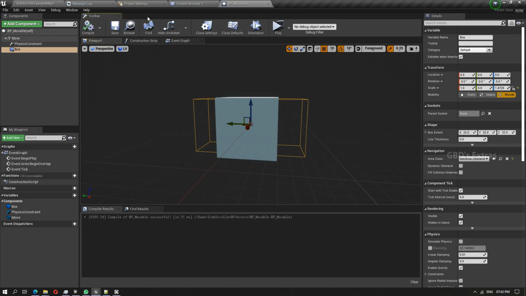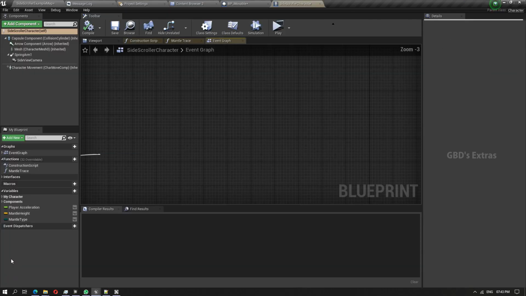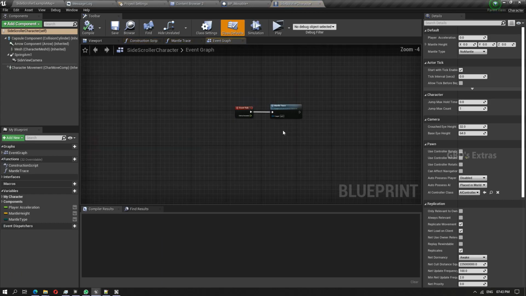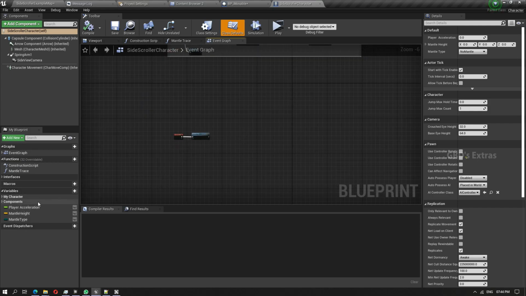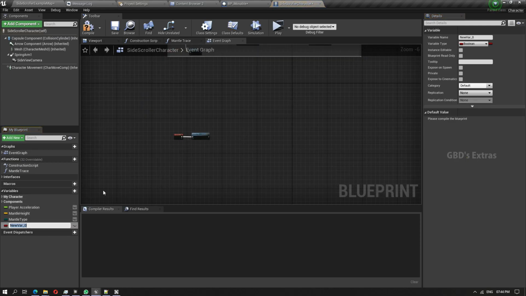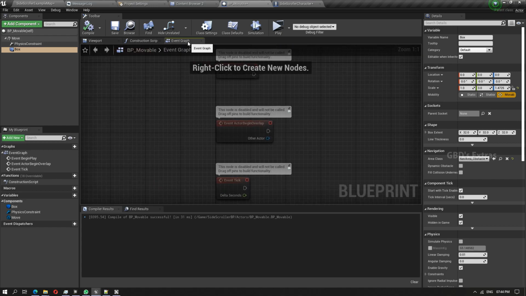Okay, compile. And then we need a couple of variables created on our character blueprint. Open the side scroller character. Create a variable here named is pushing. Let it be a boolean. Then come back to our movable item.